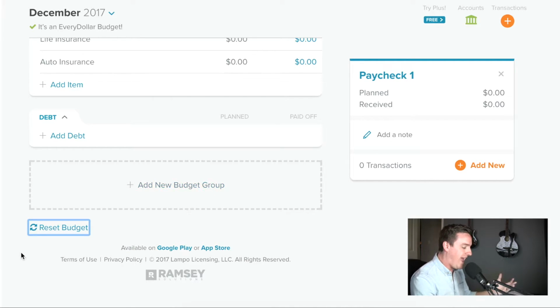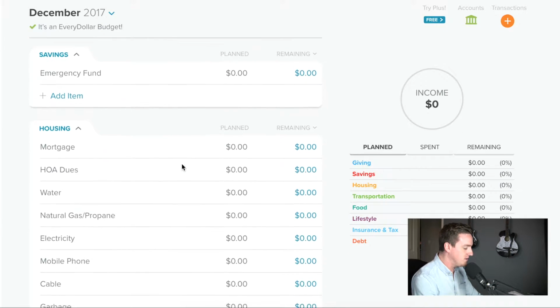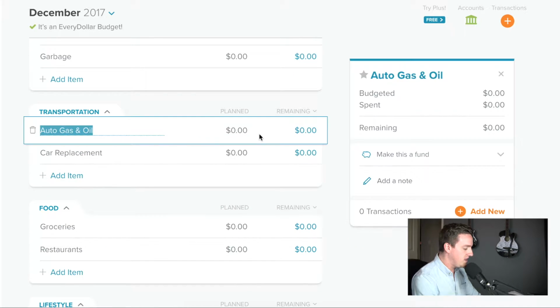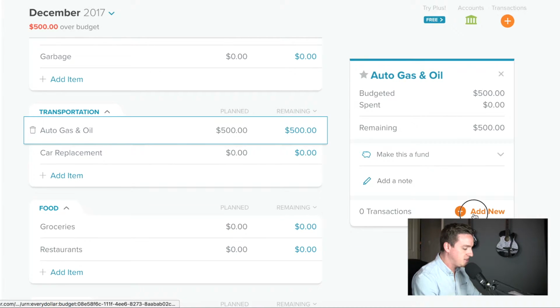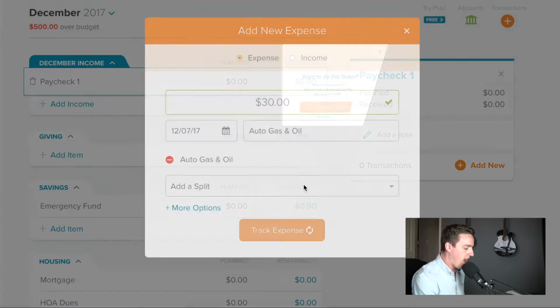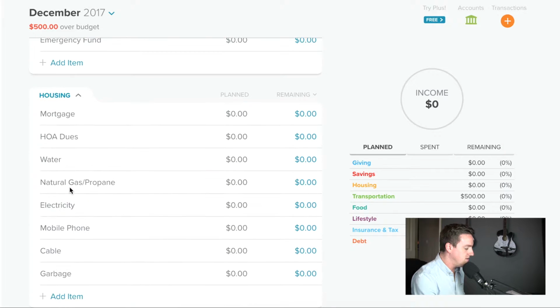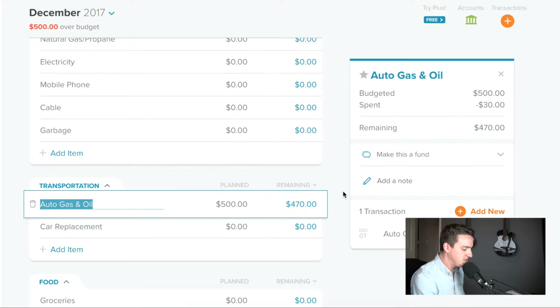What's great is if you have EveryDollar Plus, I'm going to click this again. It's going to say any transactions that you had, and this is for anything, even if, so let me come up here and add in a transaction really quickly. Let's just say in gas, I'm going to say we planned 500. Let me enter a transaction of $30, right? So track it, boom, it's done. So $30 is in my, where'd it go? Here it is. So right there, transaction right there inside of gas.